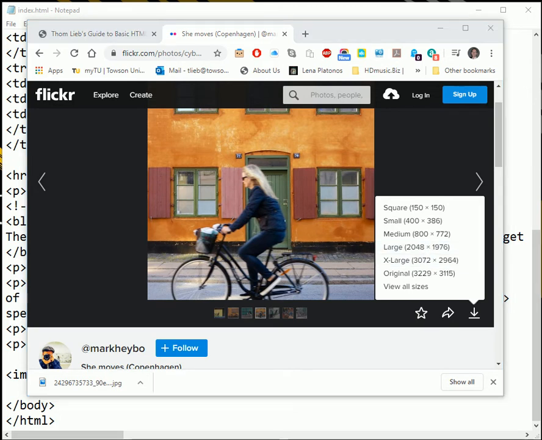Now it's important that you save it in the same folder as your HTML file, because otherwise when you put it on the web it's not going to know where to look for this. And if you're doing a big project, you might want a separate folder named something like images, but you'd also have to include in your HTML code that folder name. So to keep it simple right now, I just saved it in the same folder. So I called it Copenhagen Biker.